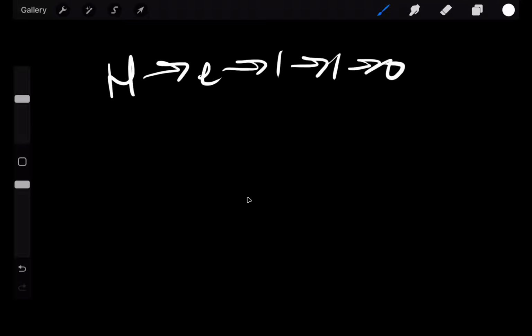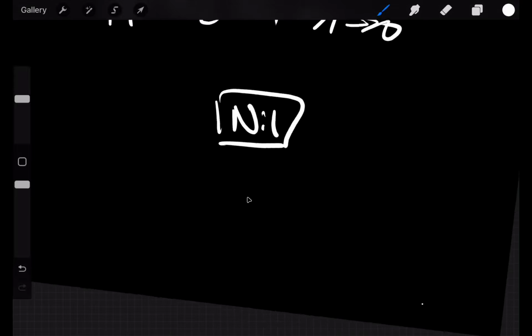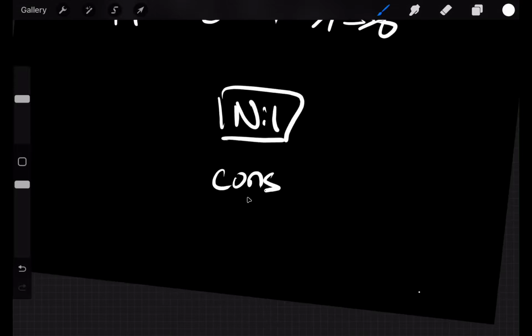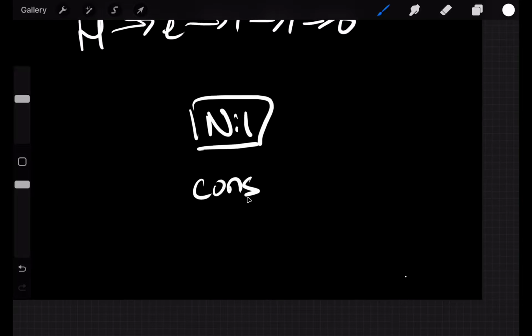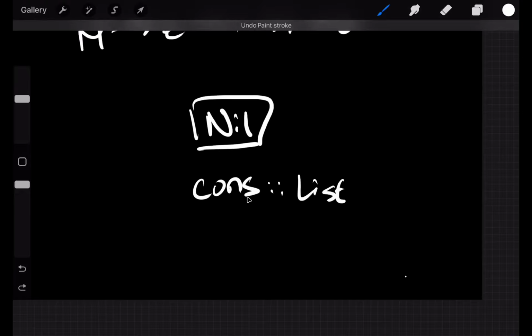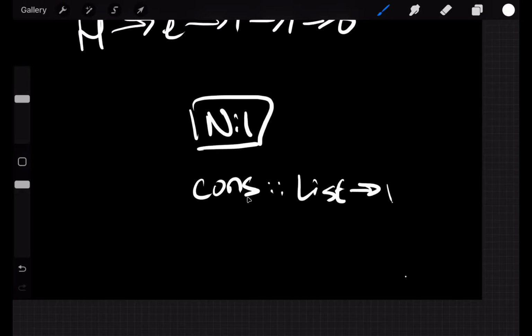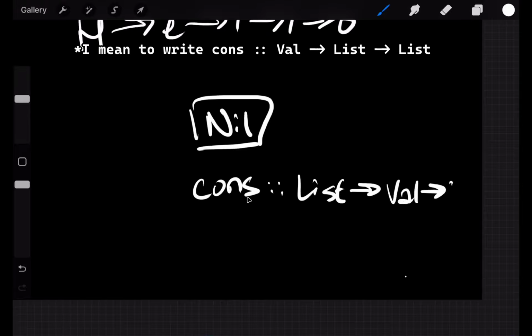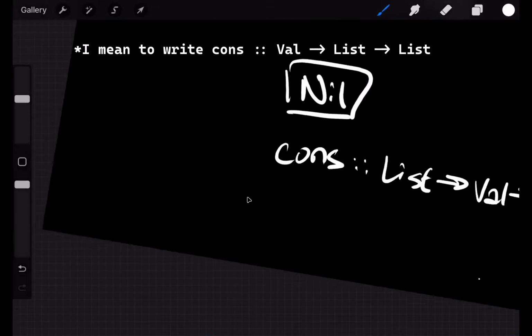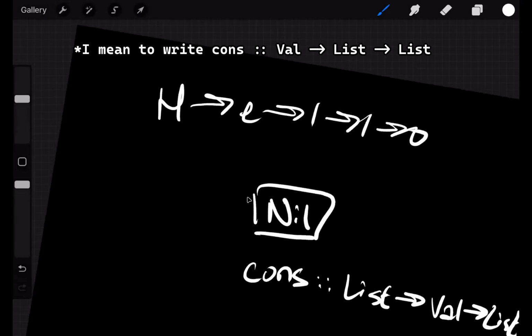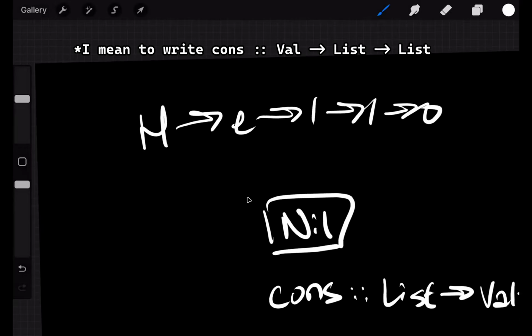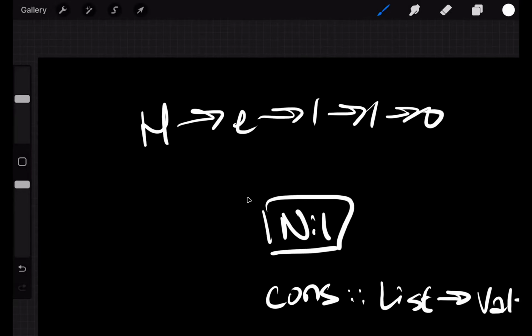What does that mean? Well, a nil is going to mean an empty element. And then a constructor will take some list and some value, and it will return a list, right? So what do I mean by this? We can represent this hello linked list using a list of constructors.